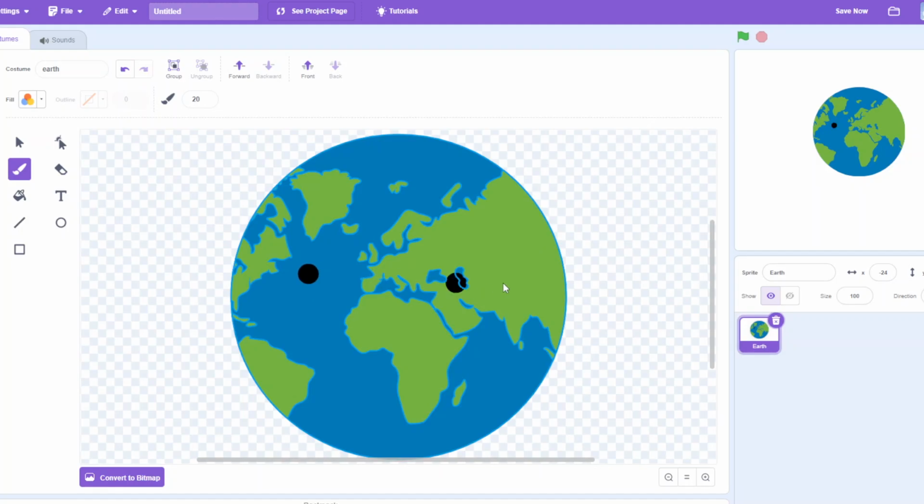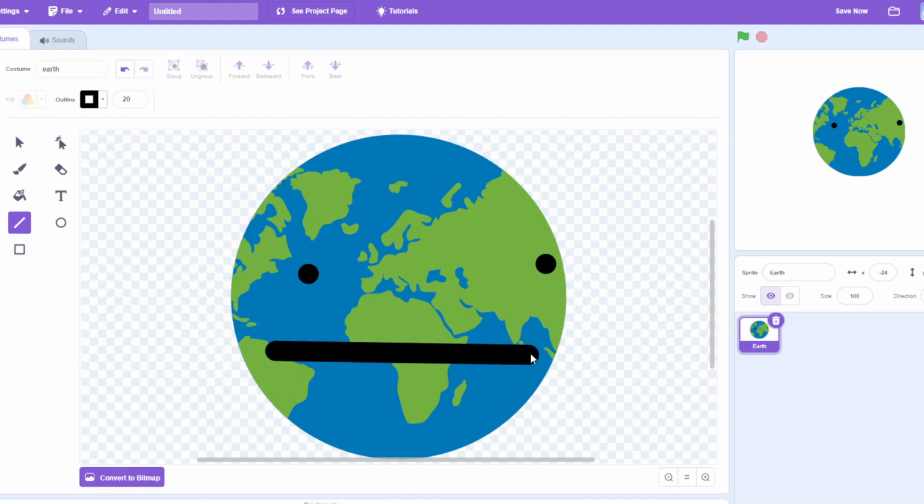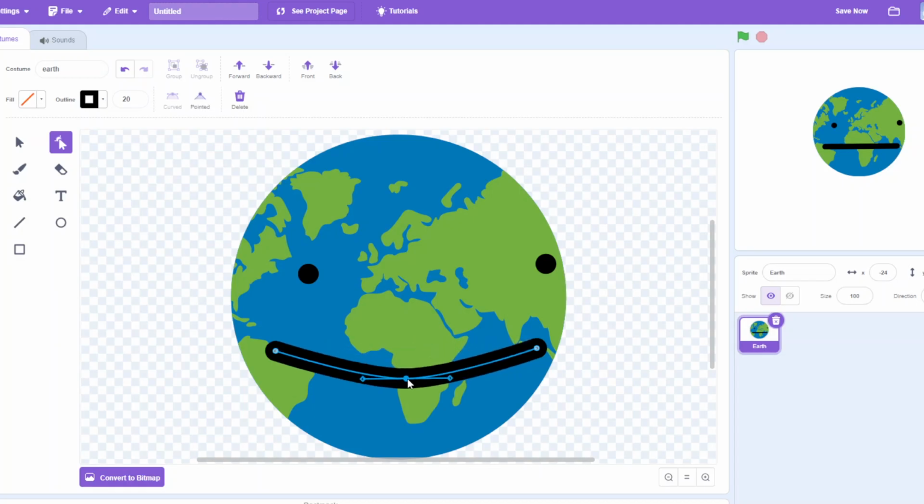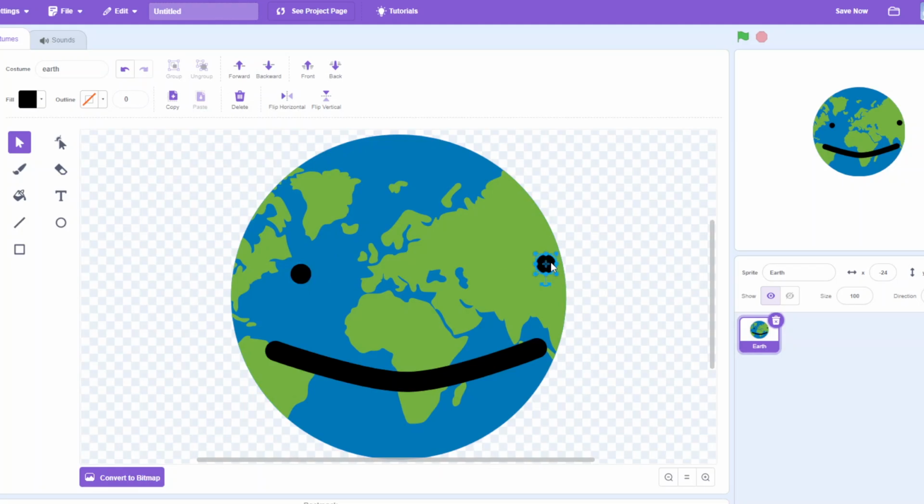I'll make his eyes. I'll get a line and I'll make him have a nice smile. So we can draw a line both to 20. We can select this corner tool and select this. Now in the middle of this line, we can select the middle of it and we can bump it down a little bit. Now it looks like it's smiling. And we can also move the eyes a little bit so it looks like it's looking at us.